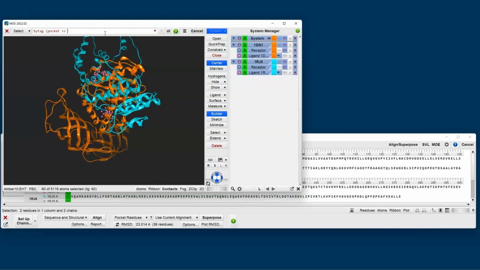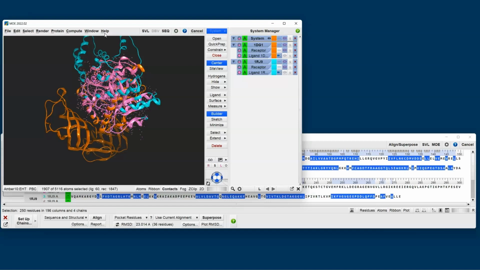I want to select everything within 10 angstroms, so I'm going to type in 10. And then the thing that I'd actually like to select would be the residues. So I'll go ahead and hit return, and that's selected the residues within 10 angstroms of each pocket separately.